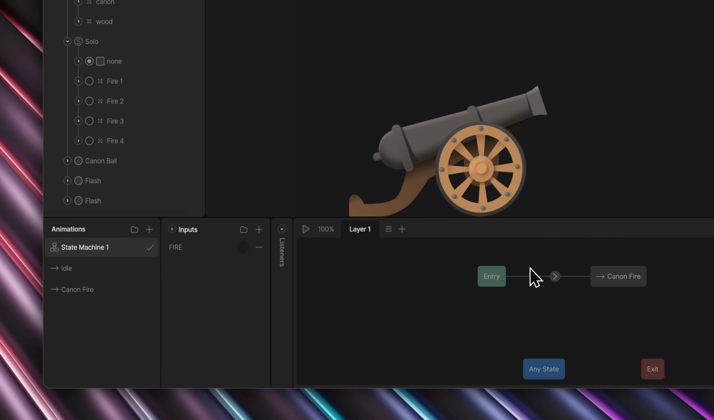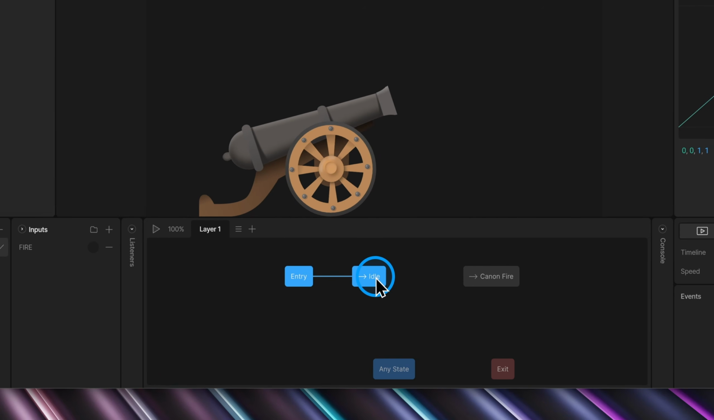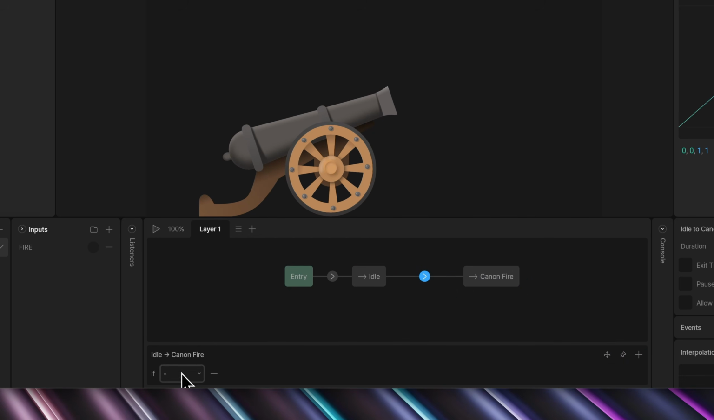It will work. So I can go ahead and remove the transition in between entry and cannon fire, add idle in between, and then transition from entry to idle. So that will be the active state by default. And then from idle to cannon fire on a condition, that is if the input is triggered, we perform the transition to cannon fire like this.